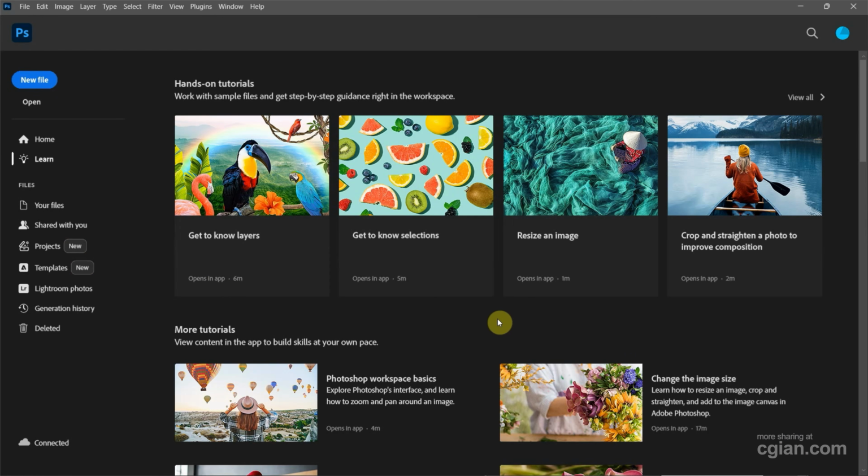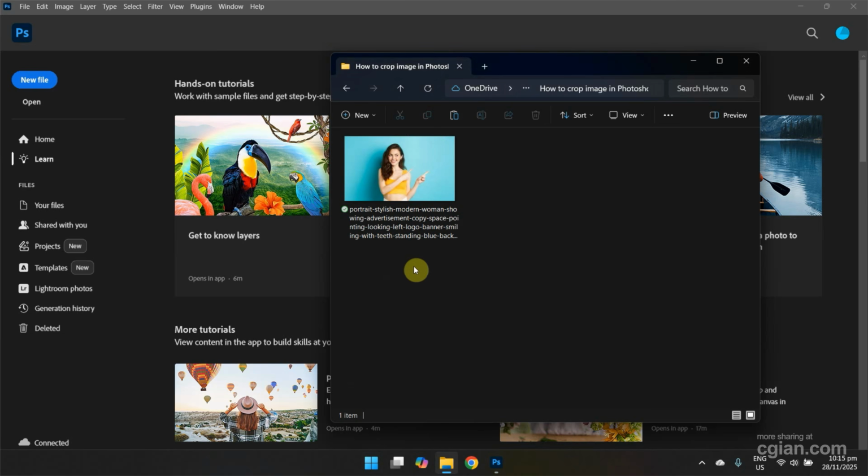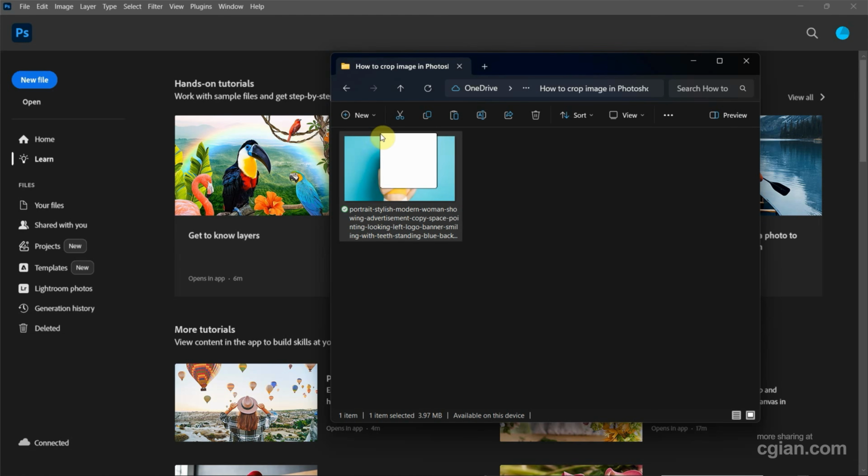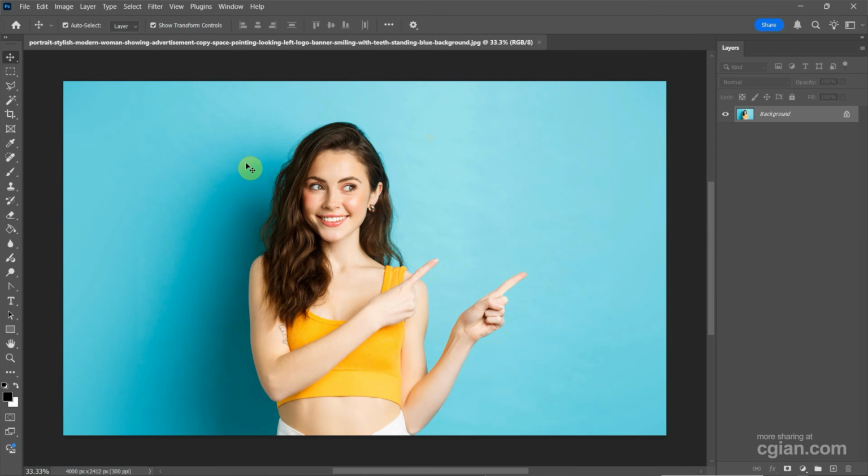After starting Photoshop, we can go to the File folder. I have an image. I drag and drop it into Photoshop to open it. This is an image I downloaded from freepik.com. We can find the download link in this video description.